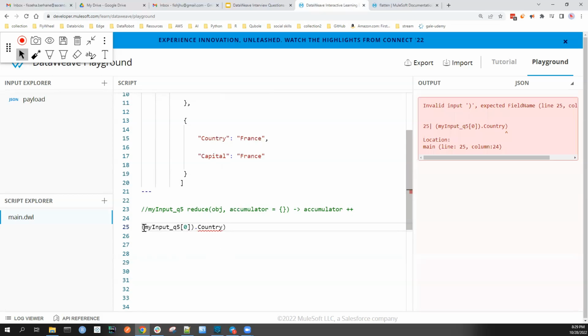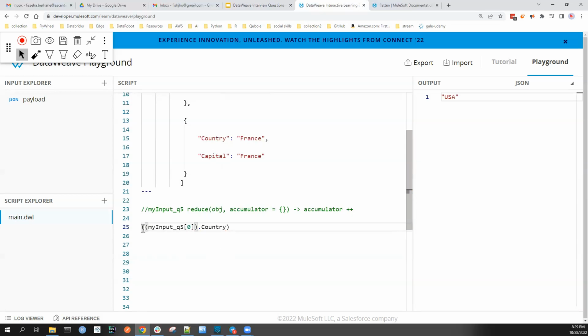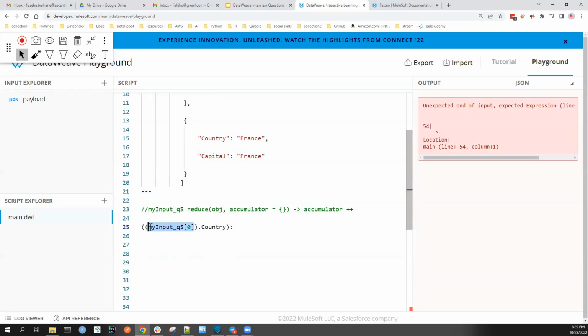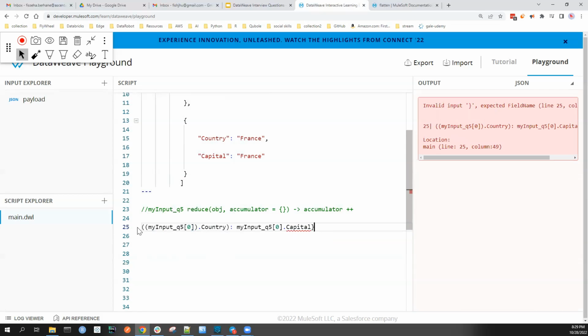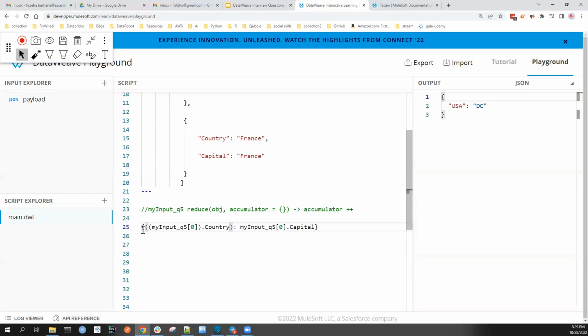Now, to use this as a key, I have to put it in a square bracket, and for the value, take the capital and put it as value. I can use capital and put this within curly braces. It becomes this object. Understand what we have done here. I'm taking the first element. That's why you see the index 0.